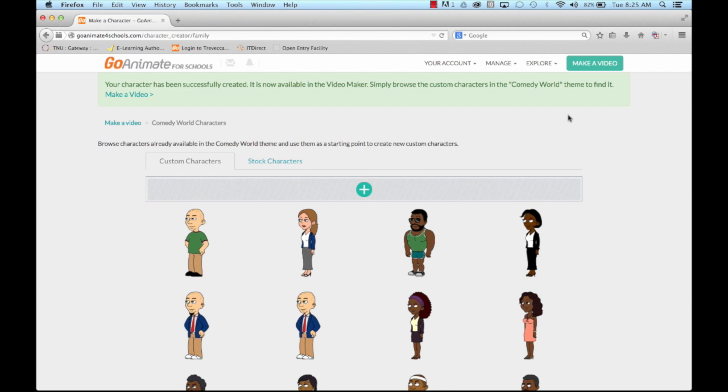So it tells me that the character has been created, and now I can see him in my custom characters bank. So that's how you create a custom character, and as you can see, he'll show up here in your bank of custom characters that you can then call on when you're wanting to do your animation.